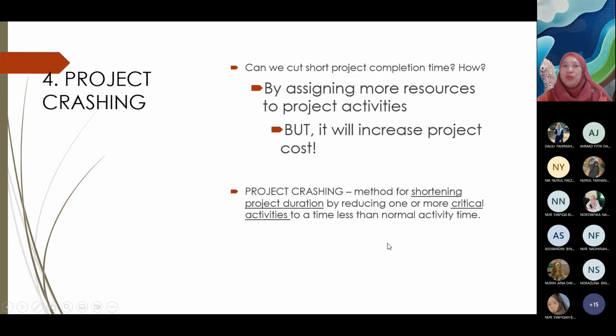Okay, then method untuk kita shorten the time taken to deliver the project, or to shortcut the project, we call as project crashing. Project crashing is a method for shortening project duration by reducing one or more critical activities to a time less than normal activity time. Ini berkaitan dengan shorten, bukan kita reduce activity sebenarnya, kita reduce time taken to perform that activity. Kita boleh percepatkan. Macam tadi lah, kalau nak cepat guna je lah api besar, cepatlah sikit. Takkan you nak panggil semua adik-beradik datang goreng mi pula. Based on condition lah juga.